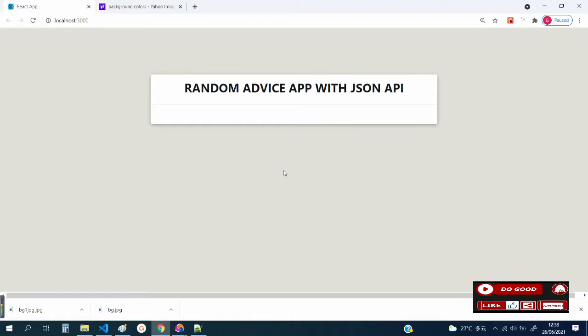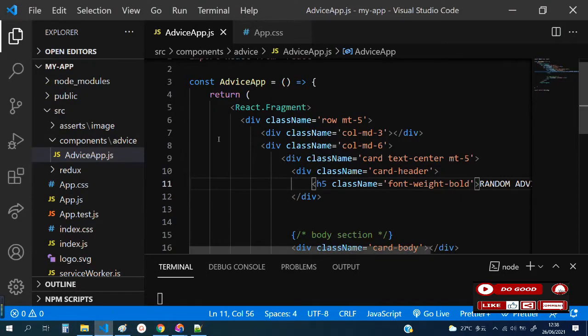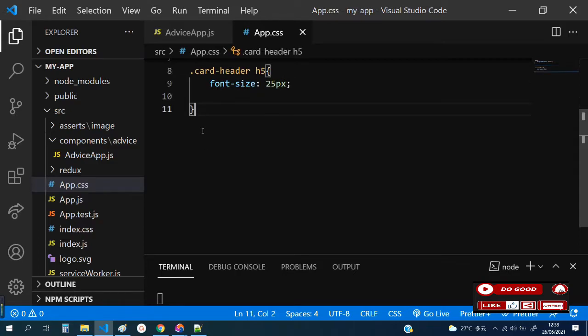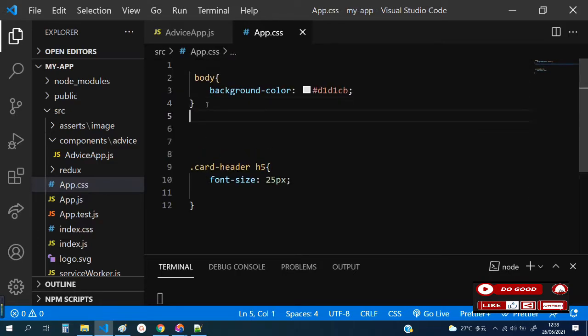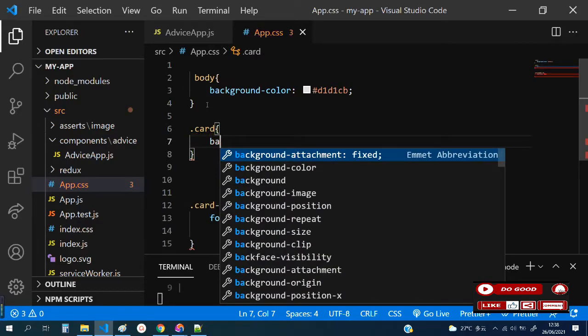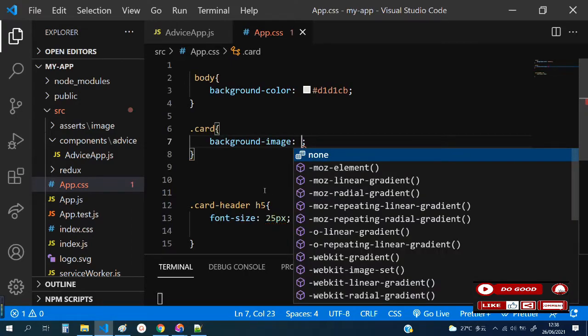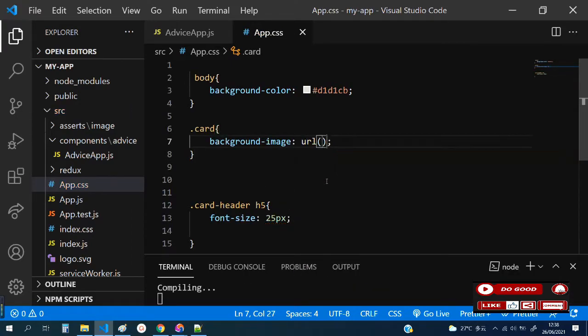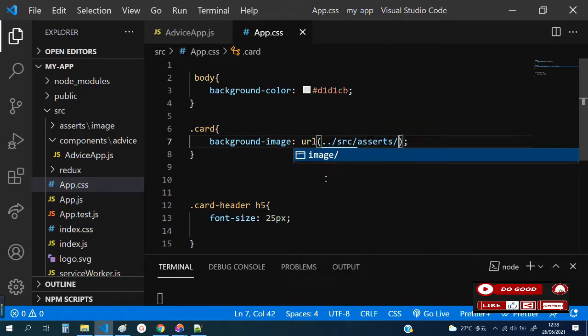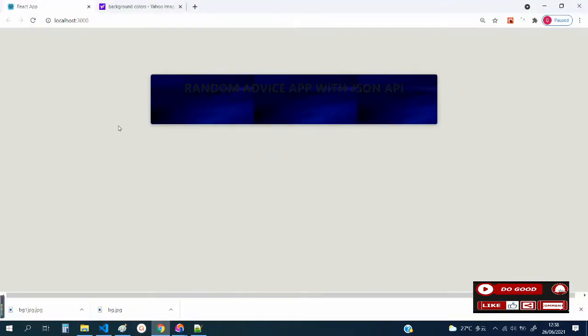So next thing to do is to add our background image. To do that, we go to card and add our background image to the card. Okay, we go to our CSS, then we say card, we say background image URL. Let's call the image. It's in SRC, it's an assets image, then bg1. Let's check that out. Great.